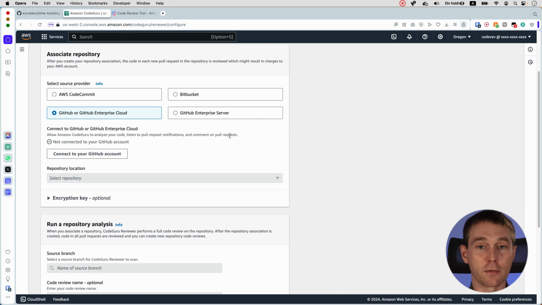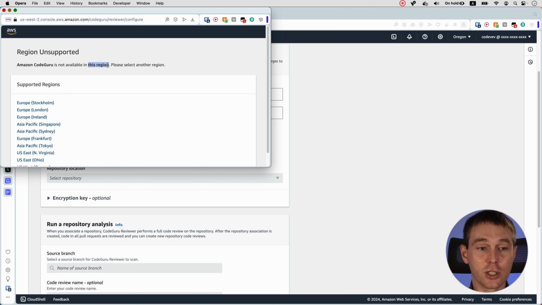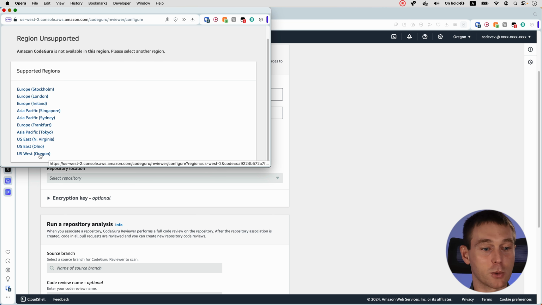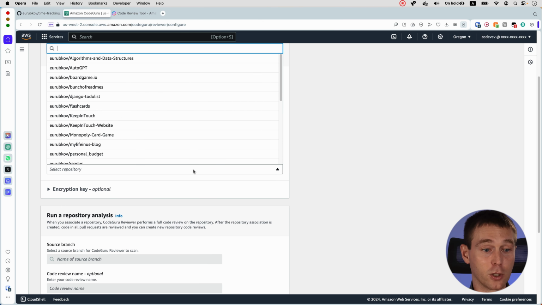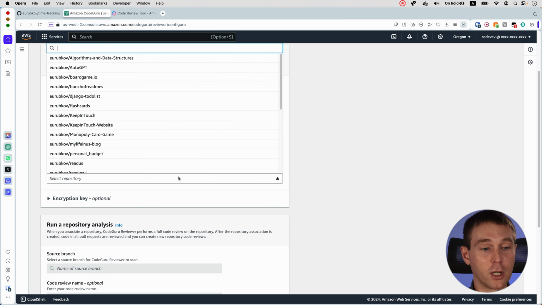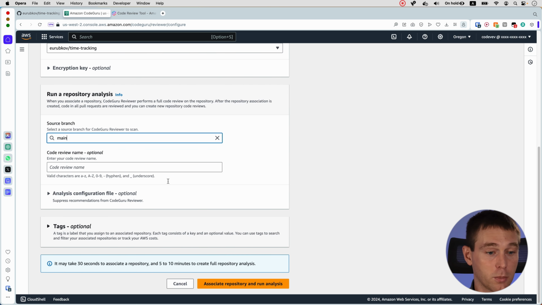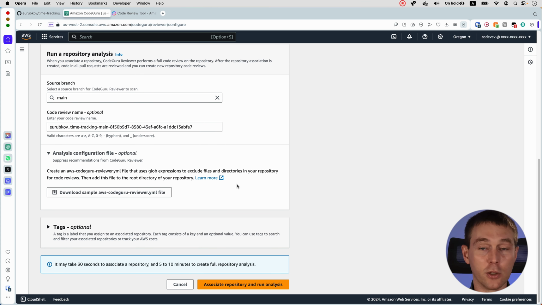We're just gonna click connect to your GitHub account, and it says not available in this region. It doesn't really tell me which region it's not available in, but we can just use US West 2 Oregon. And then we go to repository location. So our repository location is going to be an app called time tracking. And we don't need to worry about the encryption key. And then the source branch is going to be, I believe, main. And we don't care about code review name. And we don't have any custom configuration file.